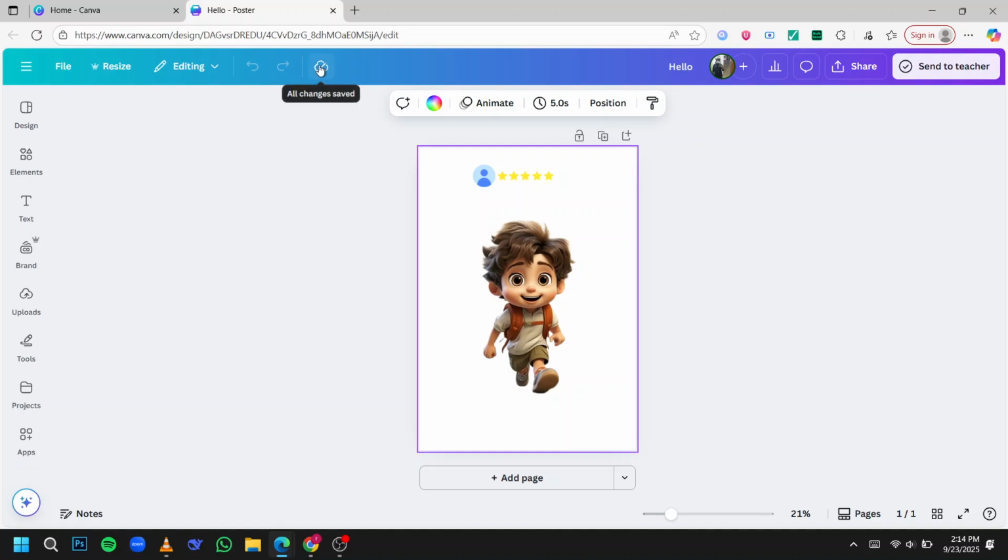To confirm this, look at the top left corner of your Canva screen. You'll see a small status indicator that shows when all your changes have been saved. This way, you can stay focused on being creative without worrying about hitting a save button.